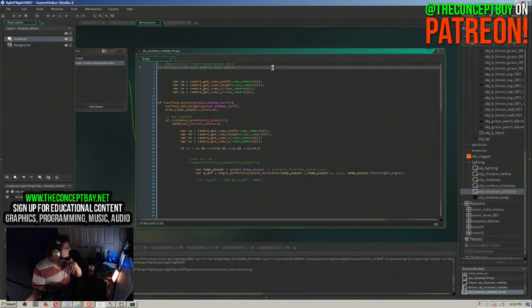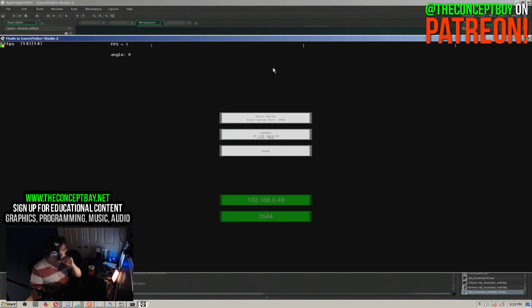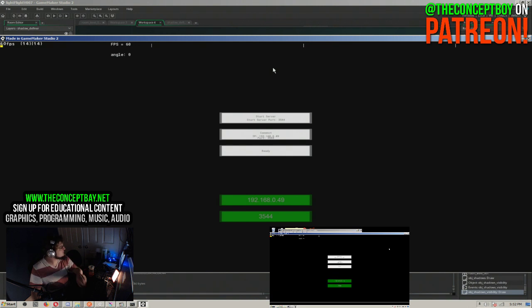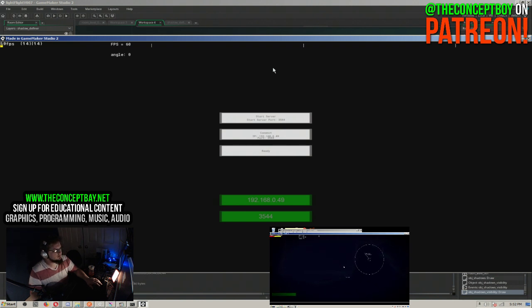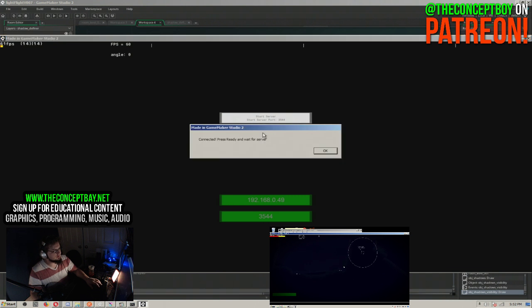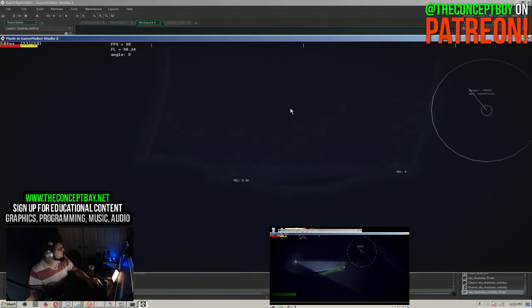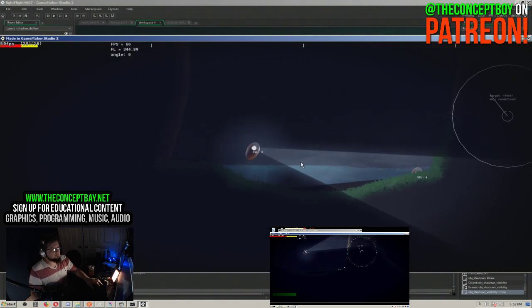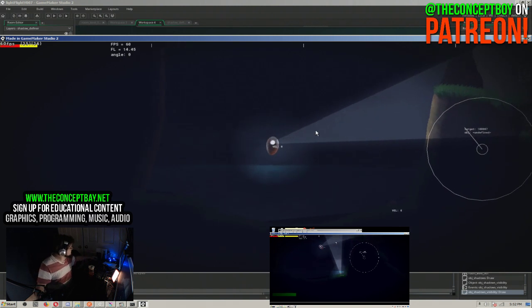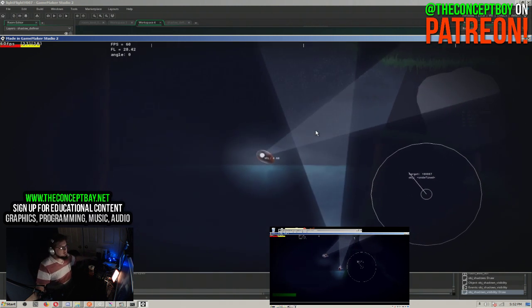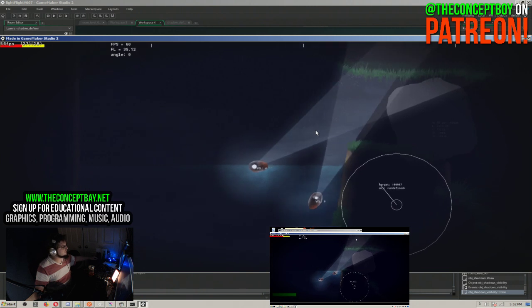Okay, I'm gonna actually, let's go ahead and test this on the second computer. So server, yes. Ready. Client, ready. This is just easier. Yeah, so here we go. At least the flashlights can still be used.